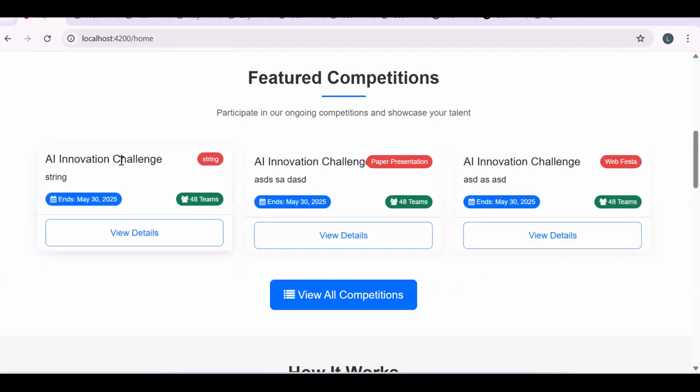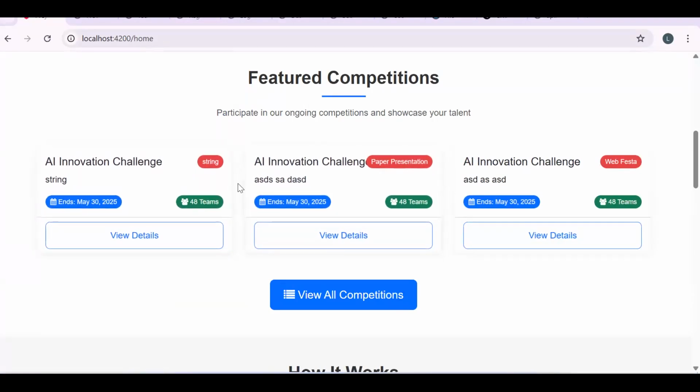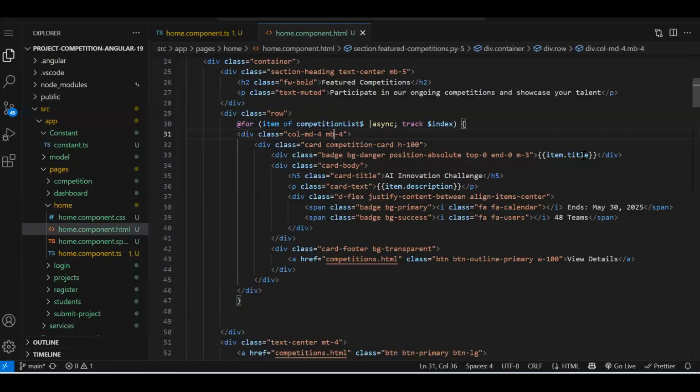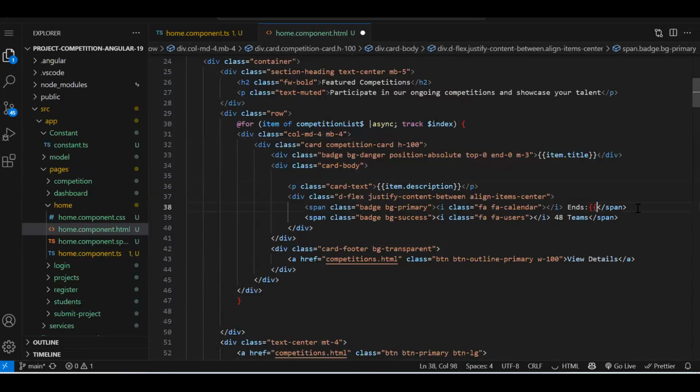Right now we don't have the image, so the template got created considering it's a project competition. It has assumed so many fields will be there because I have used the AI. But in our object we don't have so many things. So title we have AI invitation, so this we can remove. Here we have to show the end date.